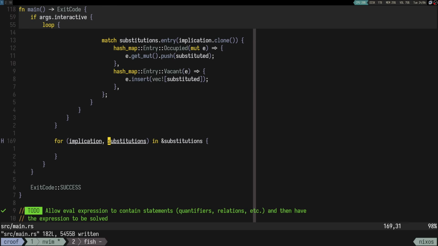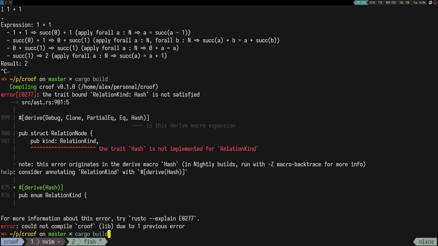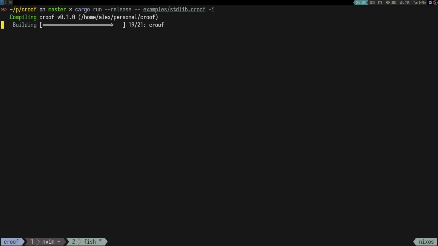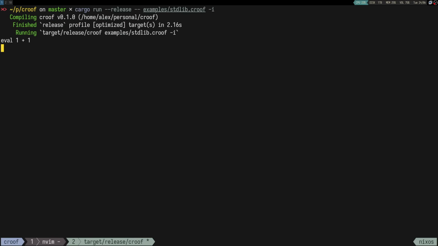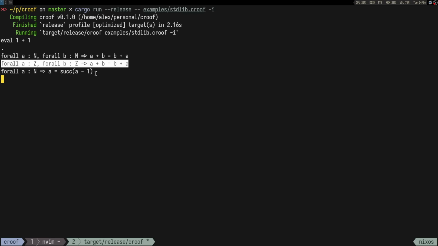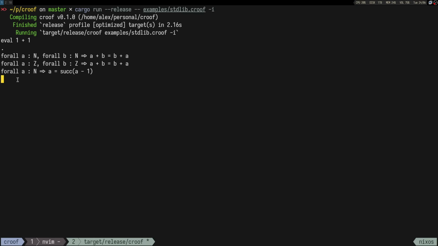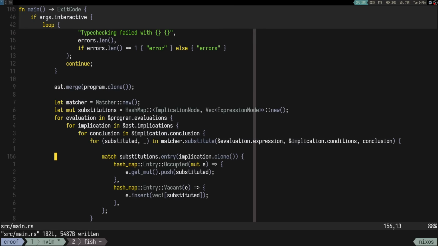And would this give me? Yeah, it gives me them. So let's print the line. Let's print the implication for now. So this should give us the implications that we can use for evaluating this expression 1 plus 1. So we can apply this one, we can try this one, and we can also try this one. I think that's cool. So the next step would be giving you the option to choose one. So maybe we are gonna put a number in front of them and print a message like choose which implication to use or something. I think that's what I want to do there.